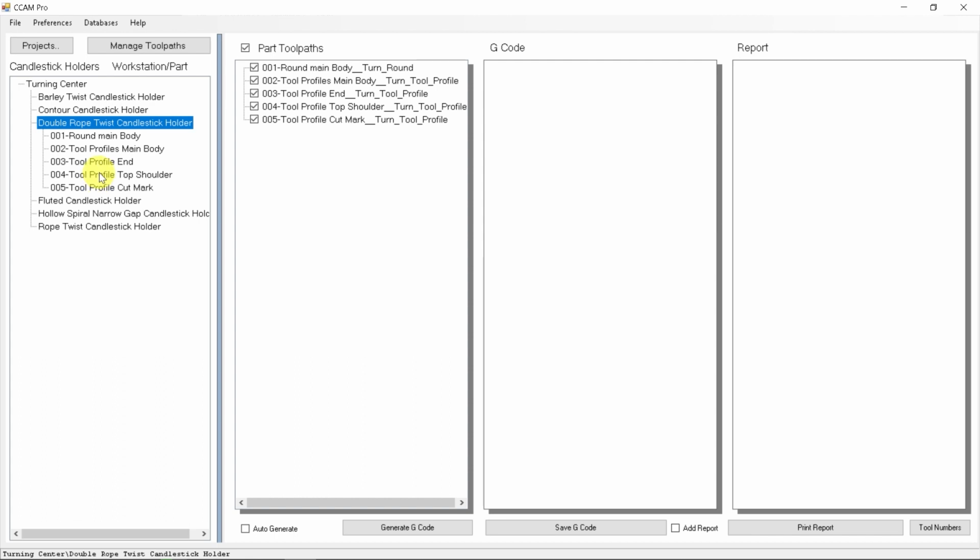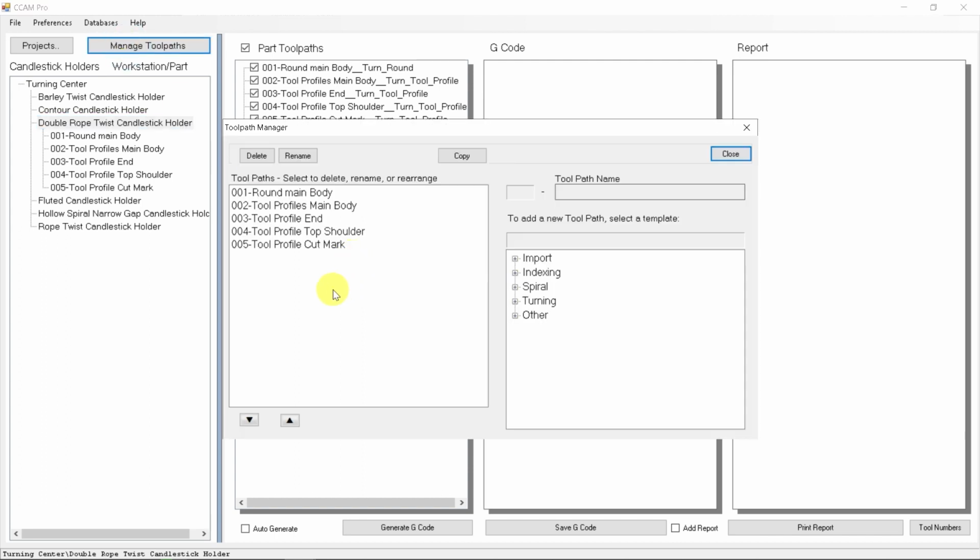The only thing we're missing here is the double rope twist effect that needs to take place in the main body of the spindle. So let's add that to our toolpath list under Manage Toolpaths. We can click under the spiral listings, and here we find the rope twist process that we had previously used for the single rope twist effect.